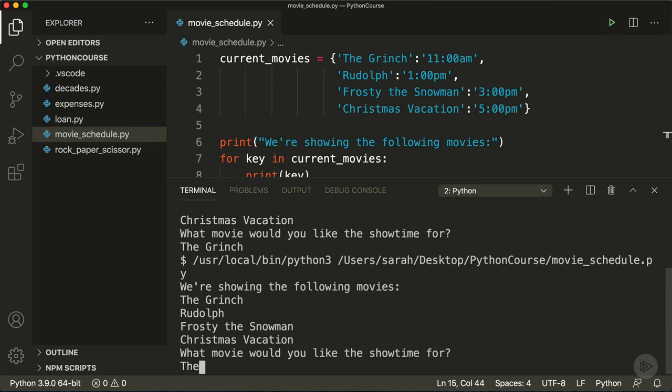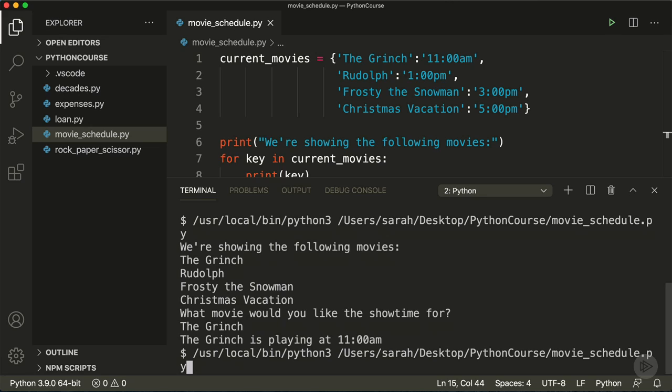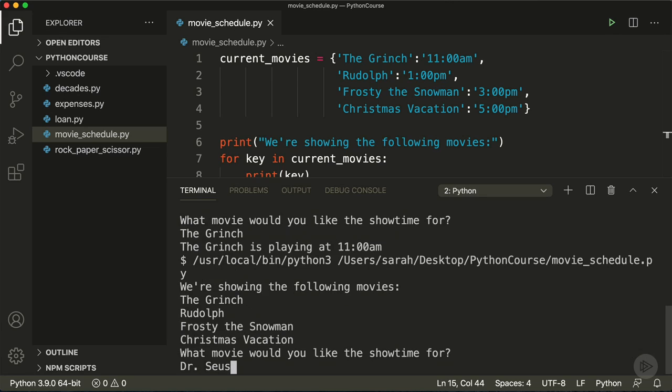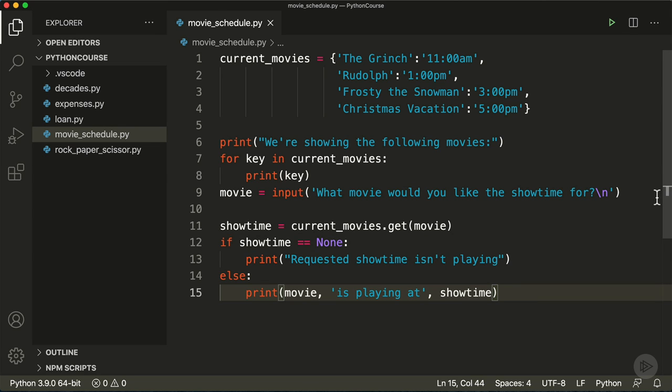We'll put in the Grinch first and we can see it's playing at 11 a.m. And if we run again and instead put in a movie that isn't there, like Dr. Seuss, we see the requested movie isn't playing. Great, our movie schedule is working using dictionaries.